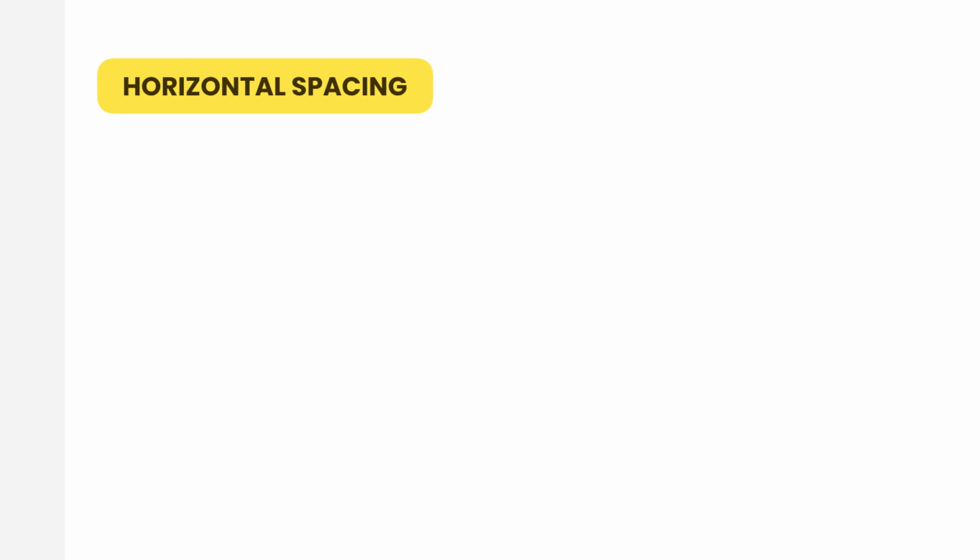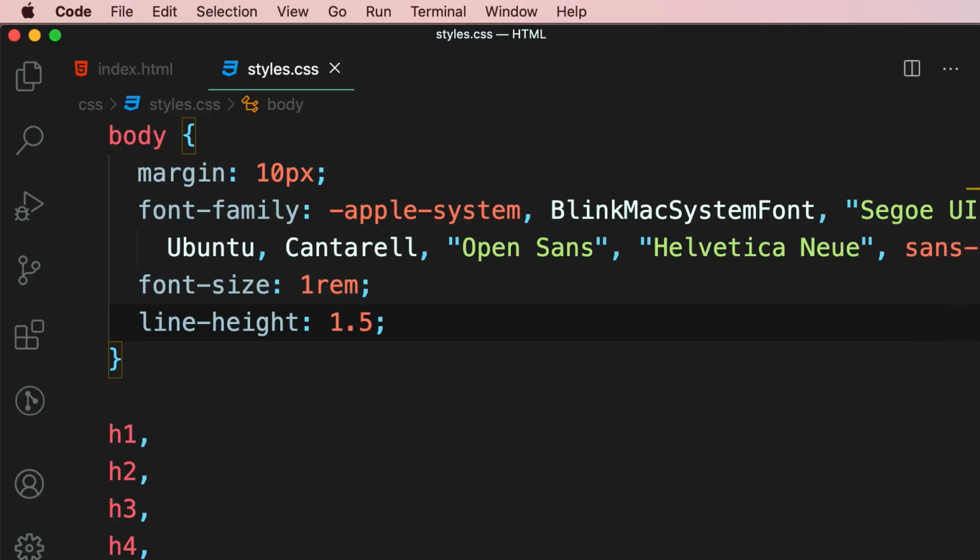All right, now let's talk about horizontal spacing. In this lesson, we're going to talk about three properties: letter spacing, word spacing, and width. So back to our style sheet.